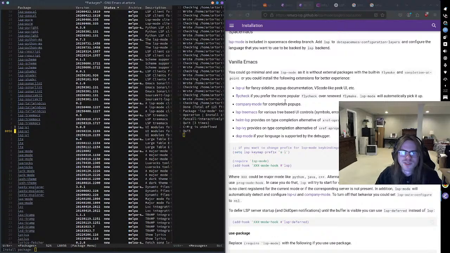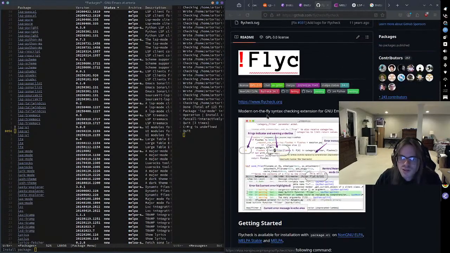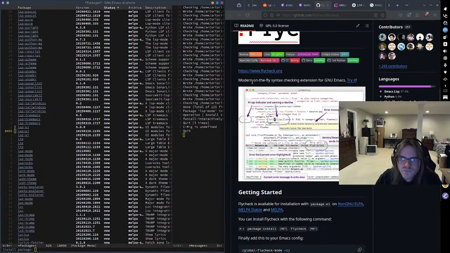I don't know what flycheck is. Flycheck, if you prefer the more popular flycheck over the built-in flymake; LSP mode will automatically pick it up. Let's see what flycheck is before I just start installing things. Flycheck, modern on-the-fly syntax checking extension for GNU Emacs.